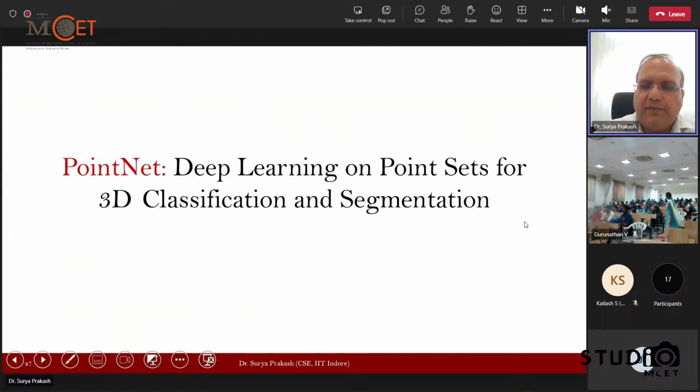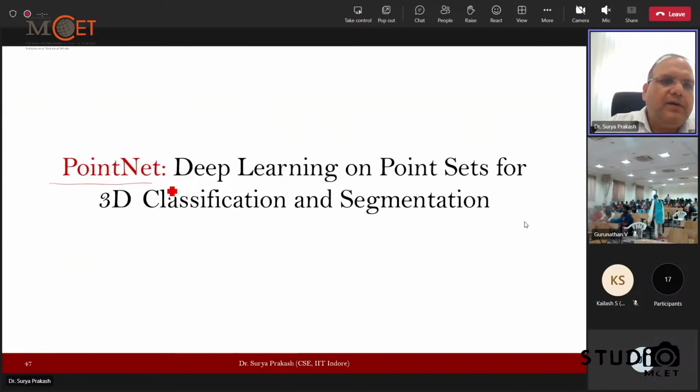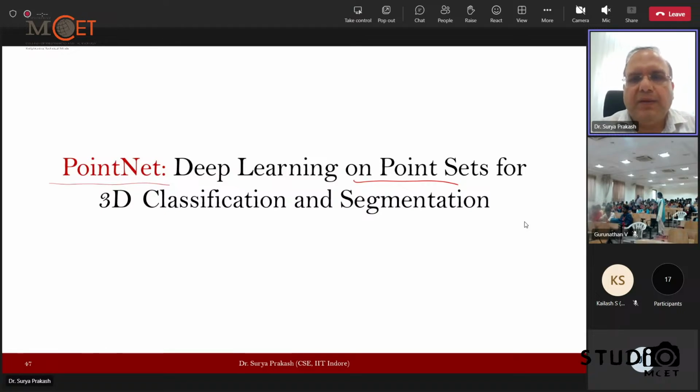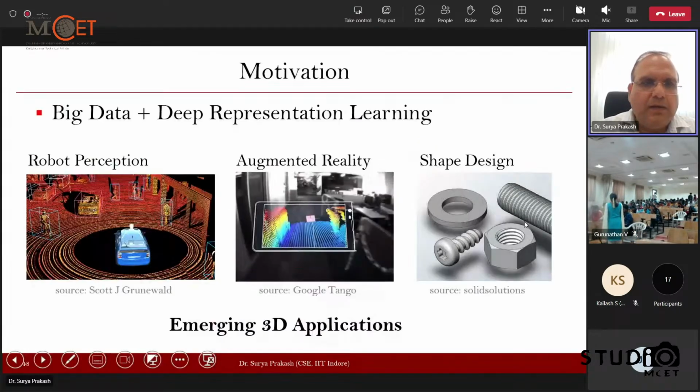So we are going to discuss this network. It's called PointNet, and this network is useful for implementing deep learning on 3D data when the data is represented in terms of a point cloud. Okay, so let us see.